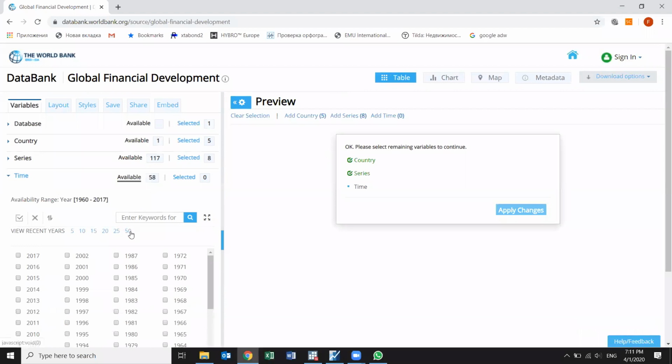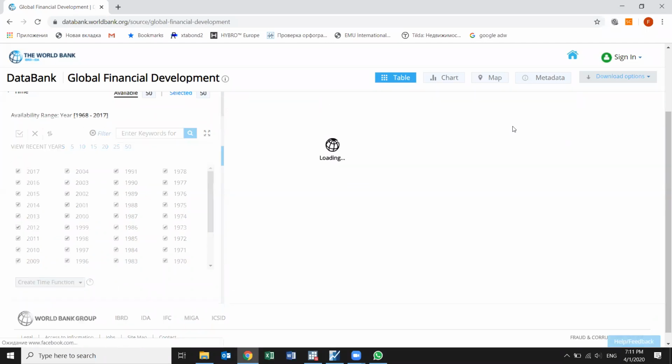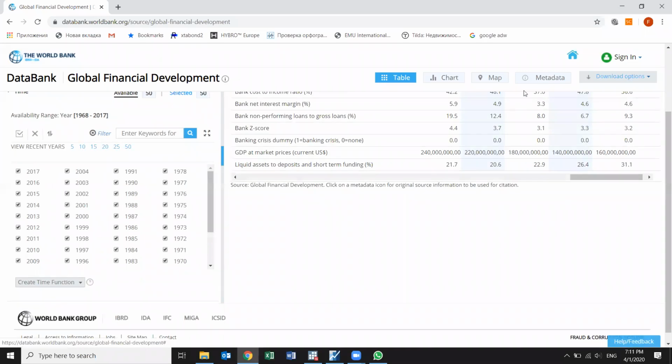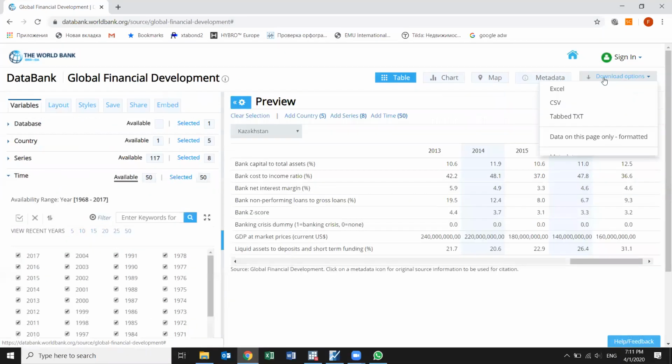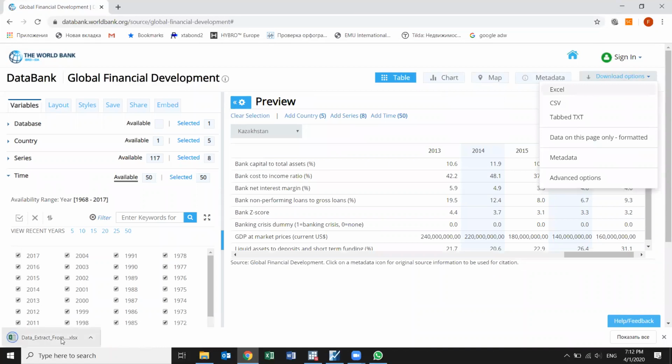Then for timing, we use the maximum range, but we know that independence of the post-Soviet Union countries started after the 90s. So let's select this, and when we download the Excel file itself, we'll make some changes. So apply changes. The data is ready to be downloaded. Here you can just press on the right side above. There are different formats to download, but we're gonna use the Excel format. So the Excel file is downloaded here.